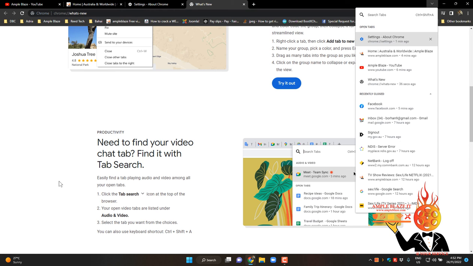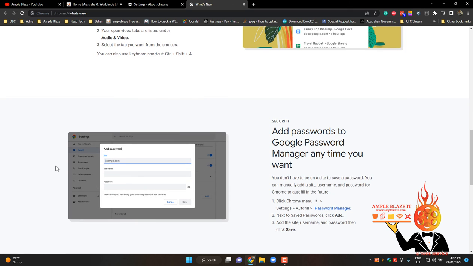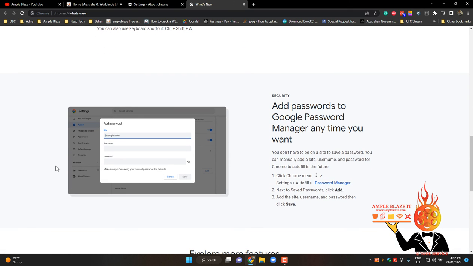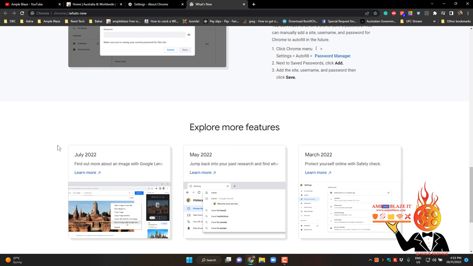Search tabs. Then add passwords to Google Password Manager anytime you want. So this is just going to tell you what to do here. Normally you do it the old-fashioned way of going to the page, creating the password or logging in, and it will auto send you a notification up here to update and save it to Google Chrome automatically. So I think that way is better. This is just a manual way. And you've got more features on this page that you can go back in time and see how it's been updated.